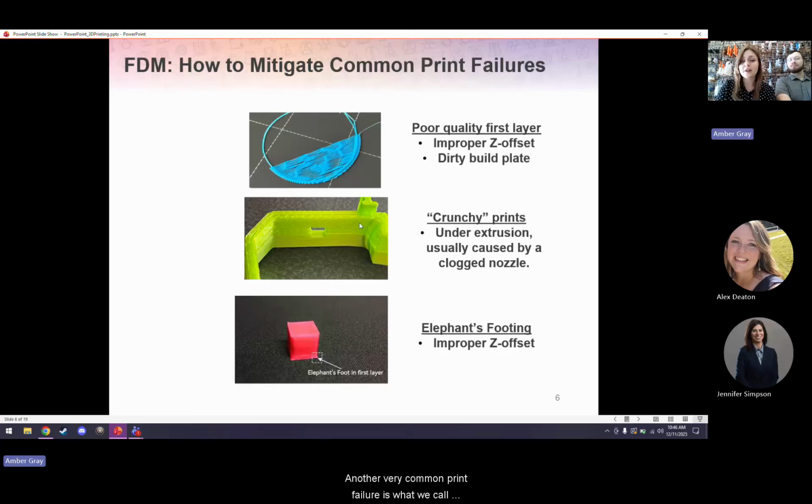Another very common print failure is what we call crunchy 3D prints. Sometimes a 3D print may look complete on that build plate, but when you take it off of the build plate, it may crunch in on itself, essentially becoming unusable. If you come across a situation like this, more than likely it is caused by under extrusion of the filament.